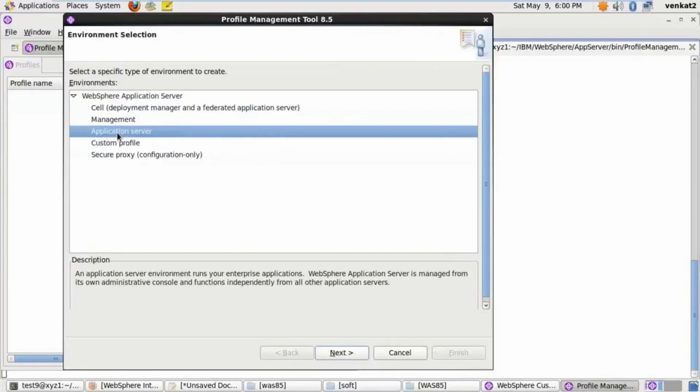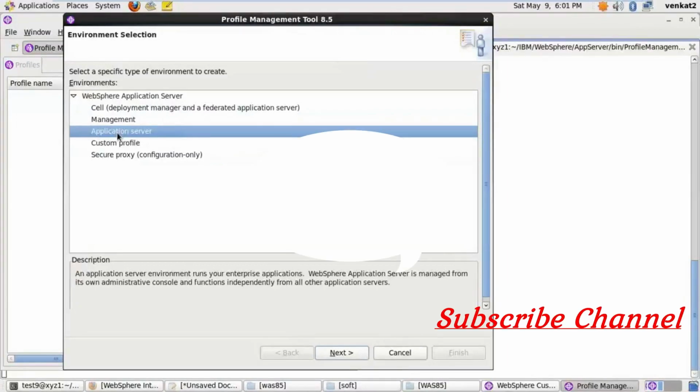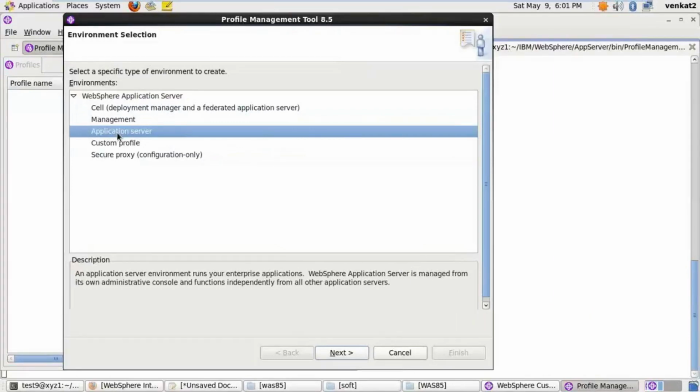In business, we generally use those application servers to install our business applications. Business applications means that in an organization they develop applications for different business requirements, and those applications we install in this application server. This application server provides the runtime for those apps, so we can install and access those applications in these app servers. So I am creating this application server profile.